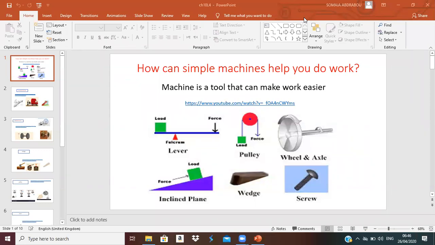What is a simple machine? It is a tool with few or no moving parts. It doesn't have too many parts, just a few parts in it. That's why we call it simple. It's not a complicated machine with too many parts moving around. It has few or no moving parts.